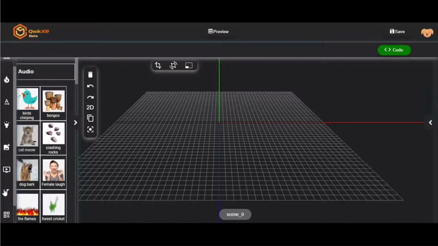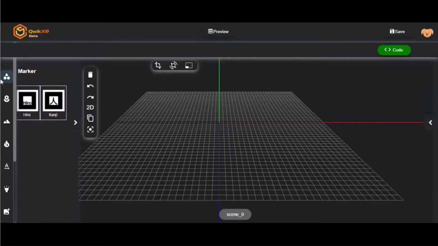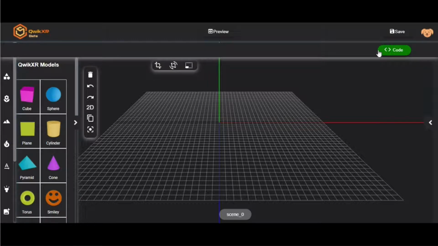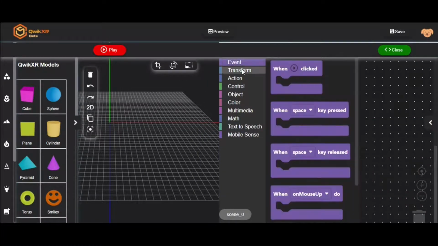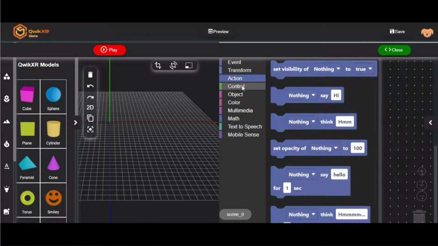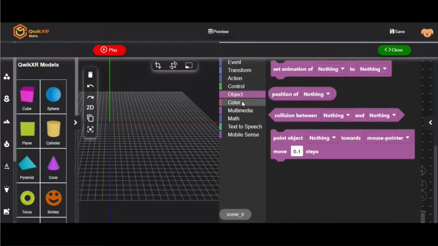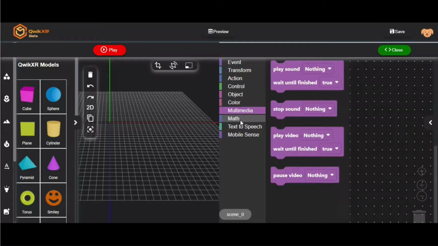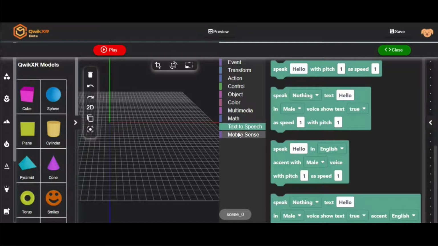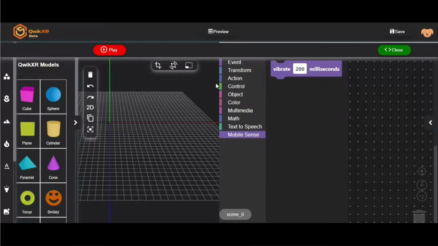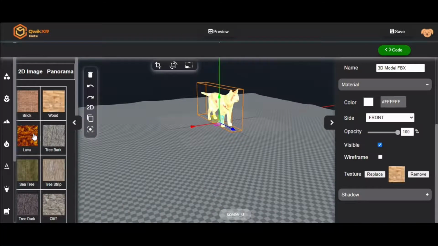Now in the leftmost of the screen we have a few different tabs. There are environment, particle, text, lights, sounds, 2D video. Now in the rightmost of the screen there are code block, texture, transforms, scene manager options. If I go to texture and I have selected the cat, I can see different costumes for the cat.